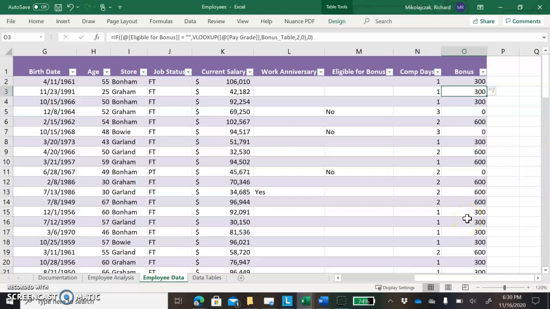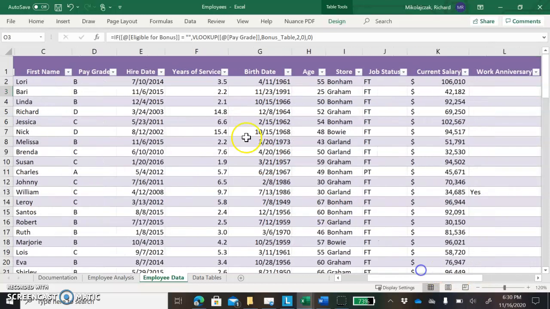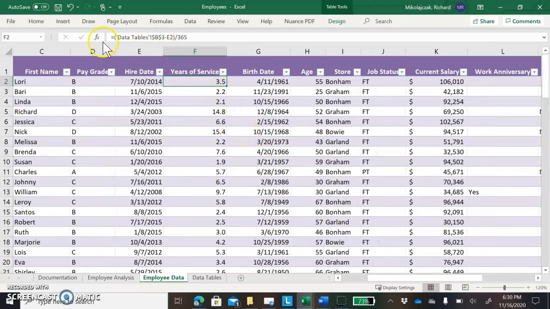In the work, number 8. In the years of service column, modify the formula to include the IFERROR function and display the message invalid hire date. So we're going to go to F. We didn't have that previously. This is the F. It was the table data. So it wants us to add some things in here. I've actually got that written up. We're going to add IFERROR and invalid hire date.